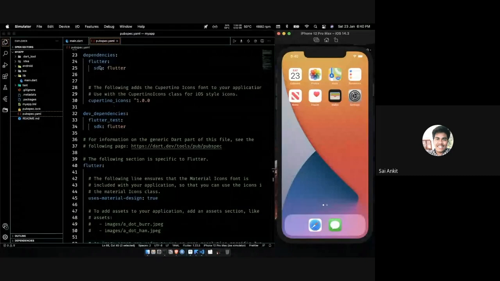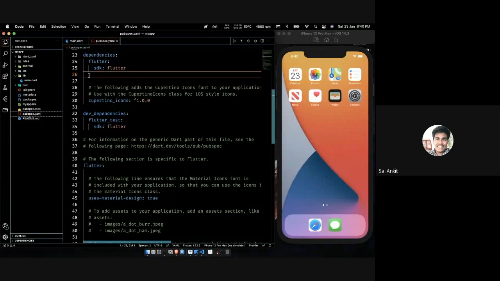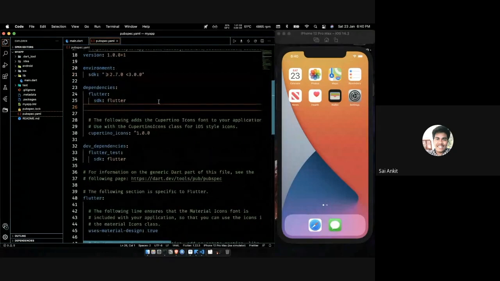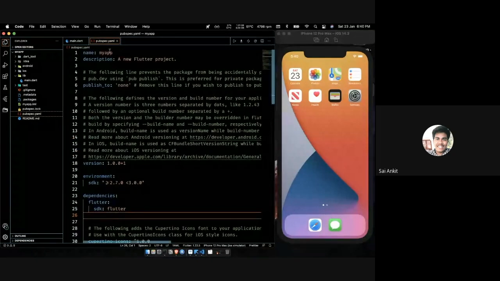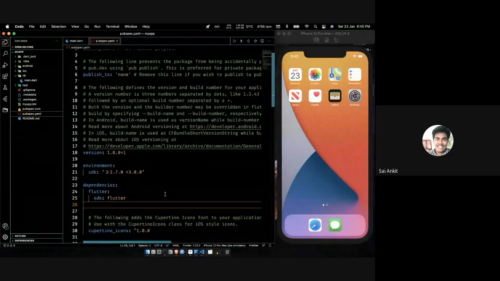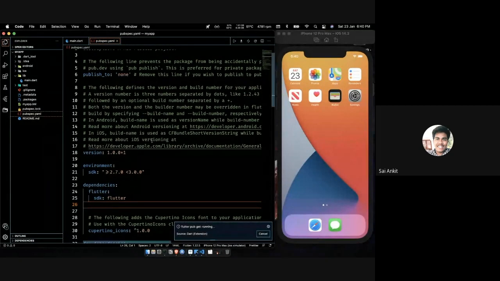It also has dependencies where you'll be adding all the dependencies that you'll be needing for your Flutter app. We'll also be adding a dependency in this workshop to understand state management. And this is the name of your app description. Every time after you change something, you need to save the file so that flutter pub get would be running using the Dart extension. You can see this is run by the Dart extension.